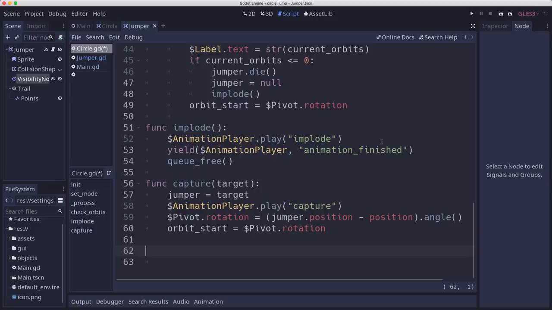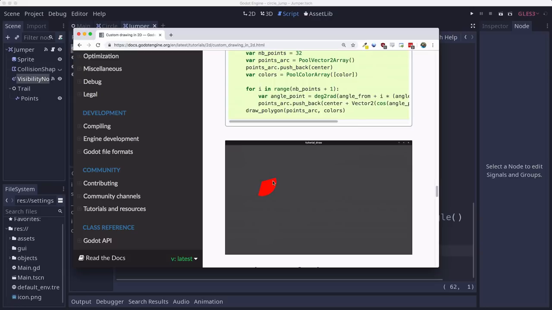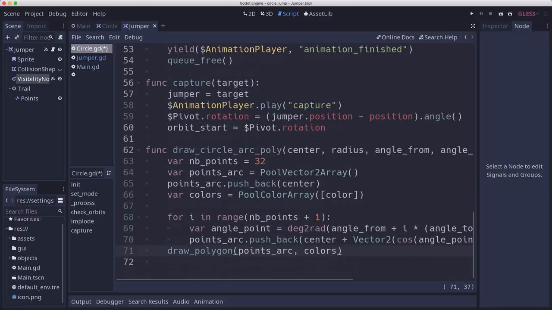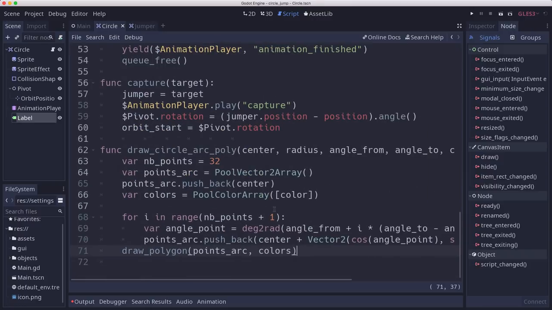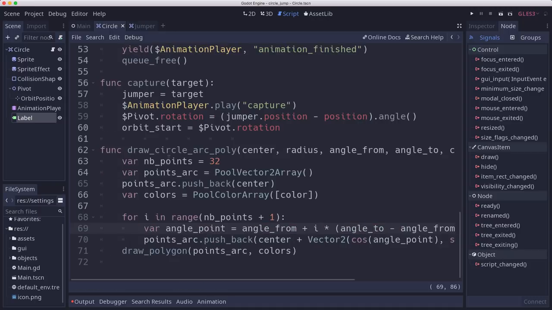Something else I wanted to do with the limited mode was draw a visual indication that your orbits are running out, that the circle is filling up, let's say. And so as a first pass at that, what I thought I would do was use from the docs, we can steal this draw circle arc poly method, which draws a pie shape. And we can animate that going around and filling up. So I'm going to steal that and paste that right in here in the circle script so that we can use that. The only thing we have to change is the example in the docs is written to work with degrees, and we are using radians, so we need to change this to not convert, and 90 becomes pi over 2.